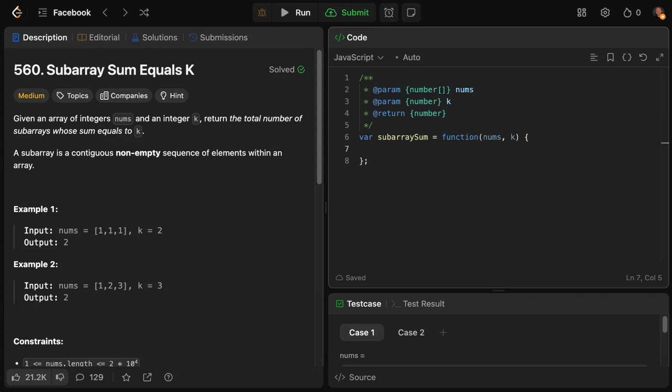This is a very fun question. It's very annoying, but once you learn the trick, it is very easy to understand. So let's go ahead and read through it. Given an array of integers nums and an integer k, return the total number of subarrays whose sum is equal to k. So we are looking for a subarray of values that is equal to this k, and we're trying to get the count of those. A subarray is a contiguous, non-empty sequence of elements within an array.